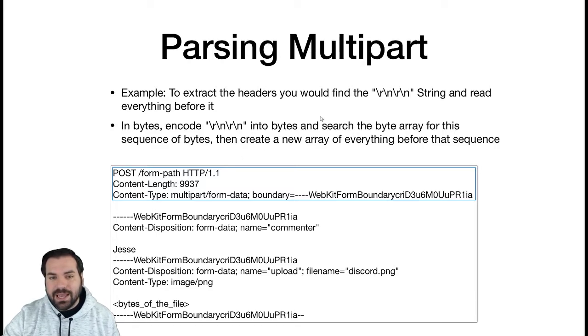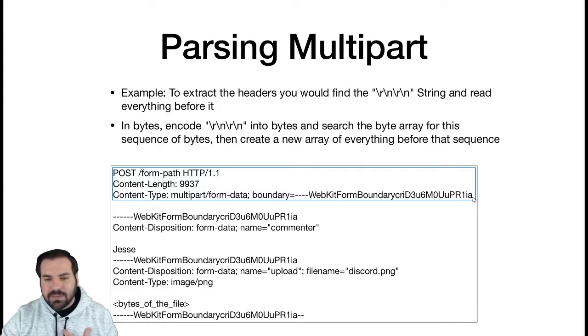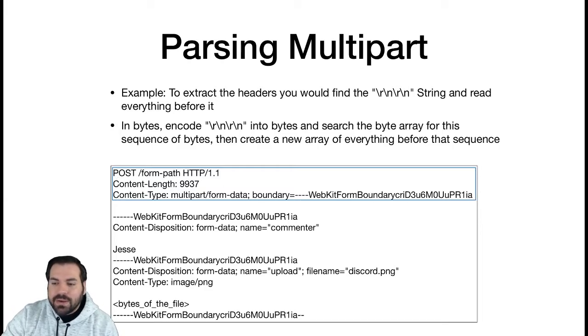Once you find the index of this, which in this case will be right here, you take your byte array and say, okay, give me the subarray from index 0 to that index. Now you have a byte array that's just your request line and your headers.